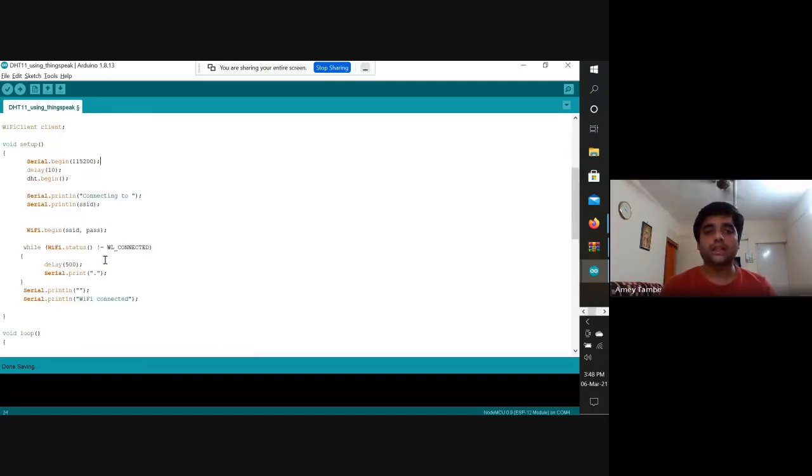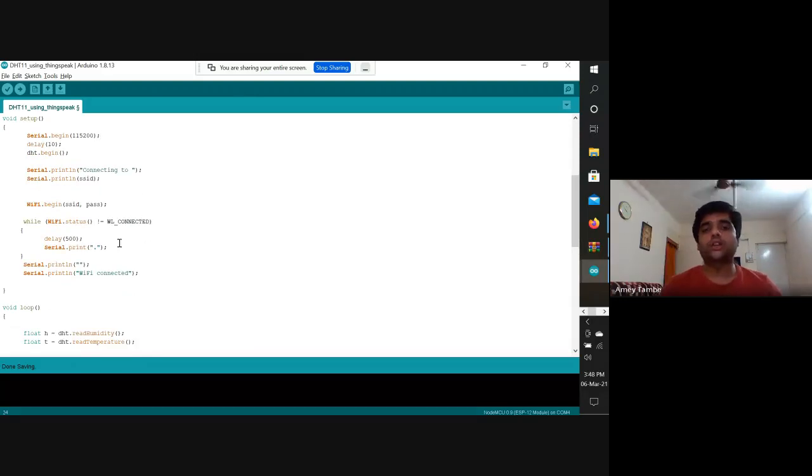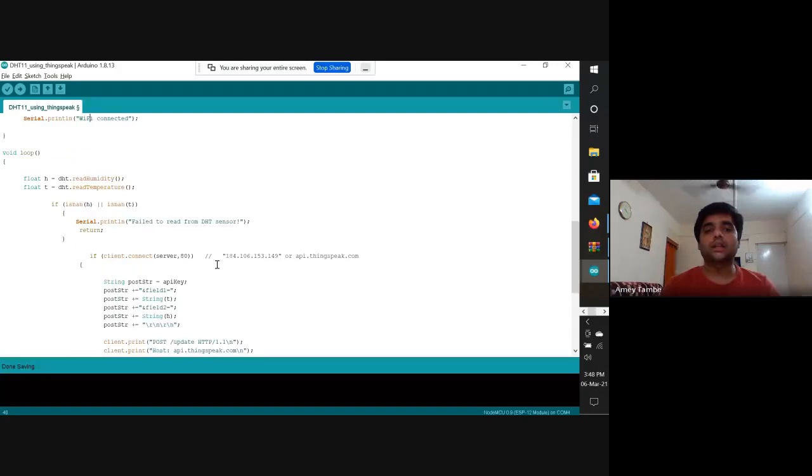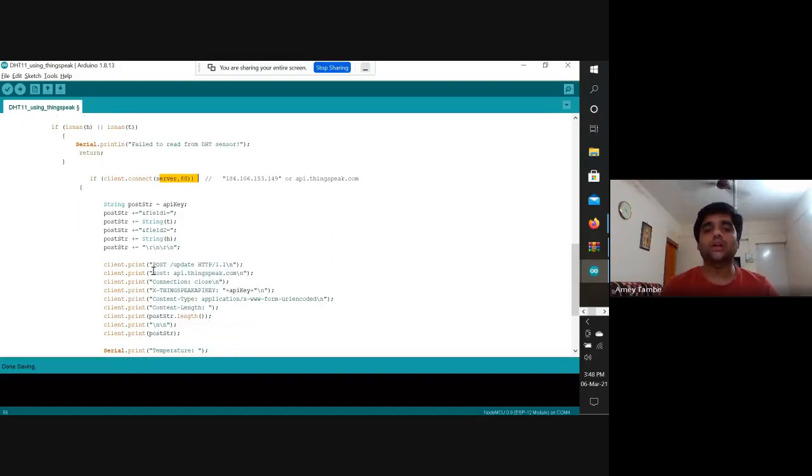Similarly, it is connecting to Wi-Fi. Once it is connected, it will show Wi-Fi connected and the IP address, and then it will go to ThingSpeak on server port 80 for updating the information. So what kind of update will it do?